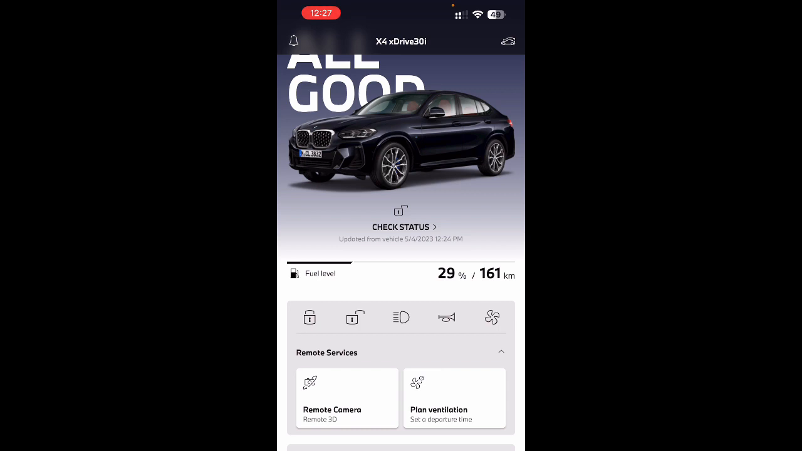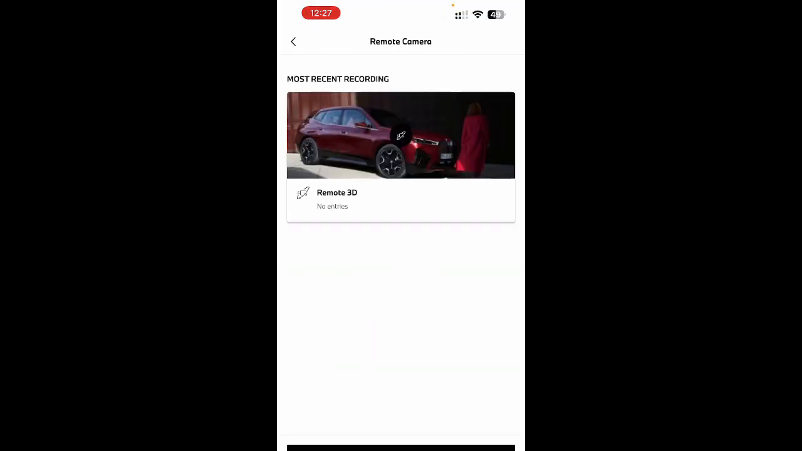The next one is remote services. Under remote services, you have a remote camera, so remote 3D. Like I mentioned in my previous videos, I have installed the 360-degree camera, and only if you have the 360-degree camera installed will you be able to see this function. Otherwise, you won't. If you click on this, you'll be able to update your car view.